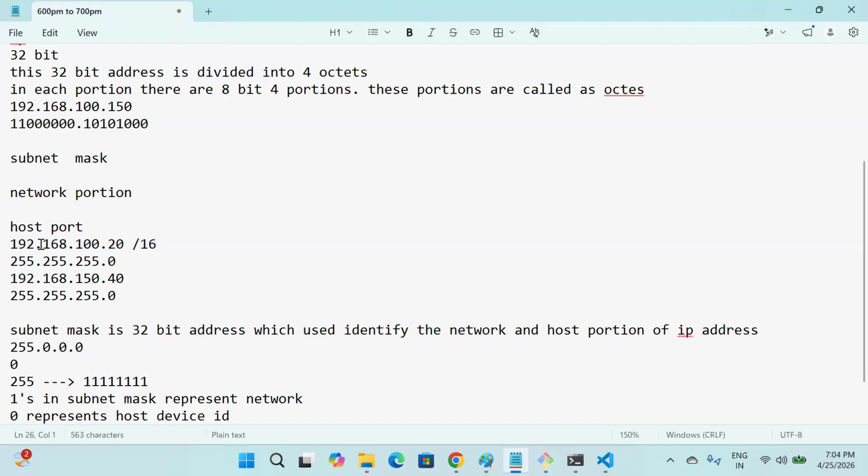So if you see 192.168, it is okay. In both the IP addresses, 192.168 is okay. But if you see the third octet, here you are having 100 and here you are having 150, which means that the third octet numbers are different. So that's why these two computers belong to a different network.